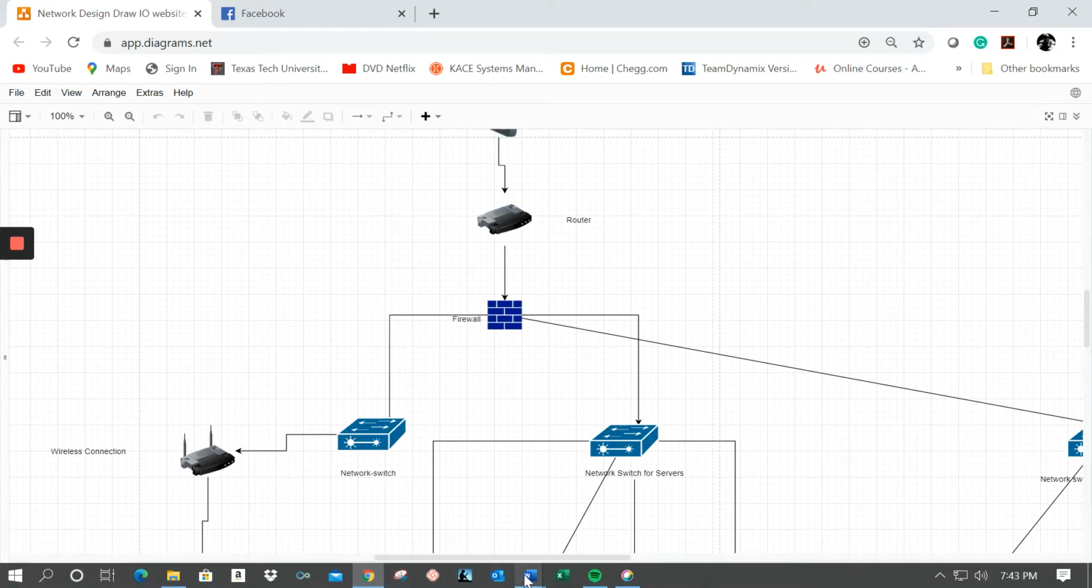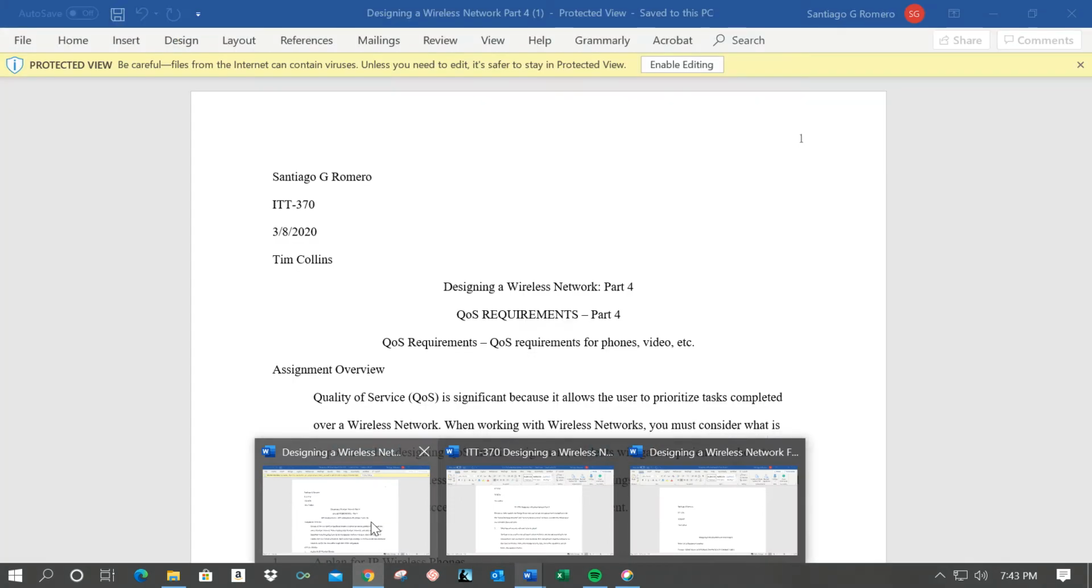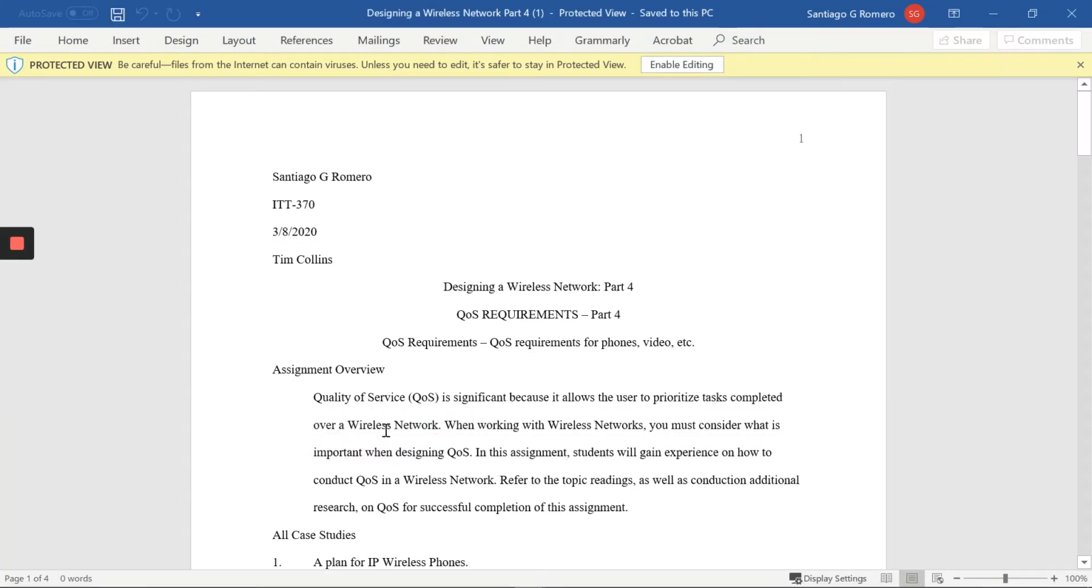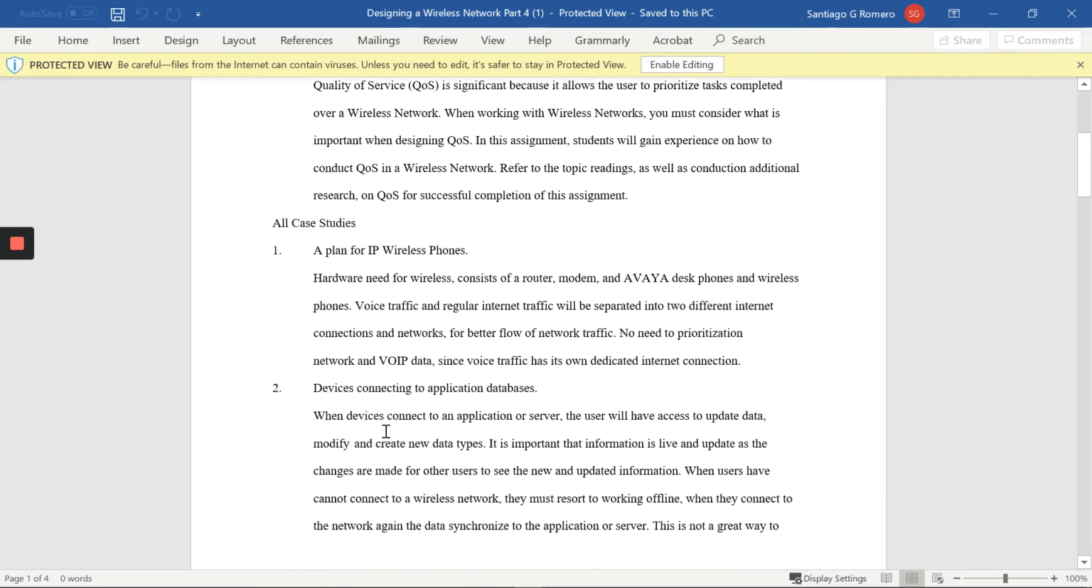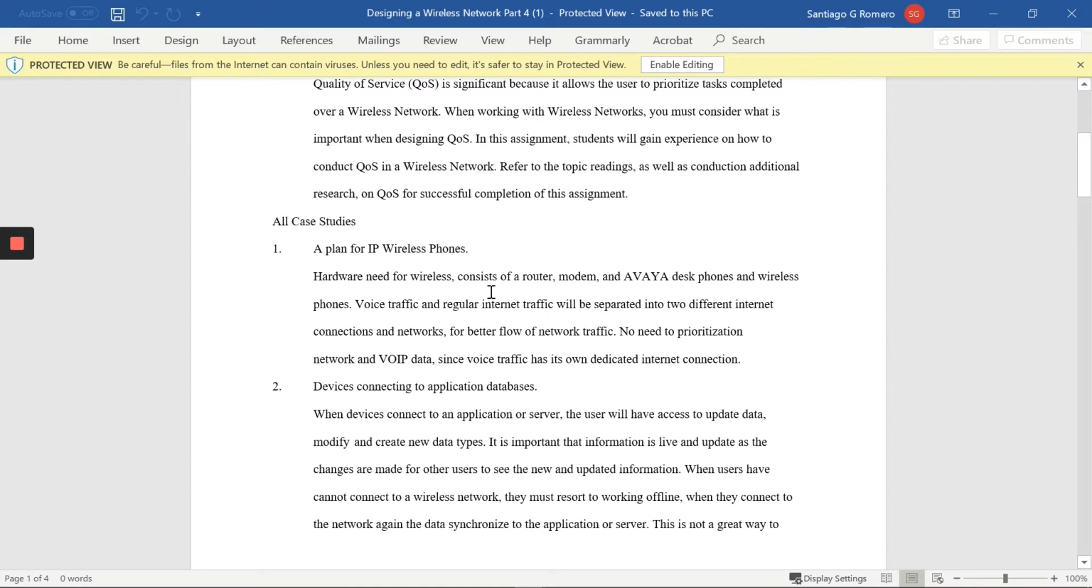Okay, let's move on over to designing our quality of service design. We have a plan for wireless IP phones. It will mostly consist of the wireless handheld devices, a router, modem, and a VIA desk phone. A VIA desk phone application for desk phones, as well as Wi-Fi phones that use a VIA.